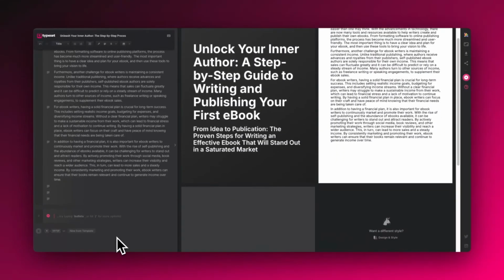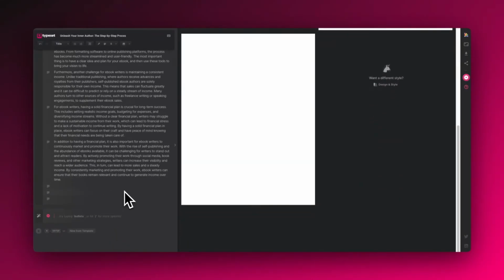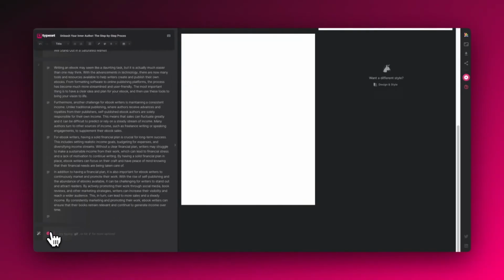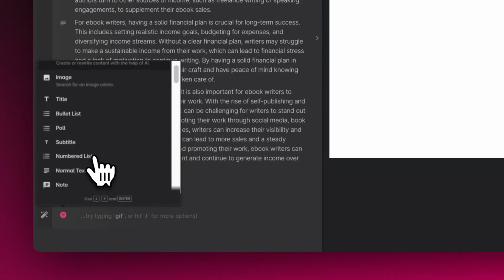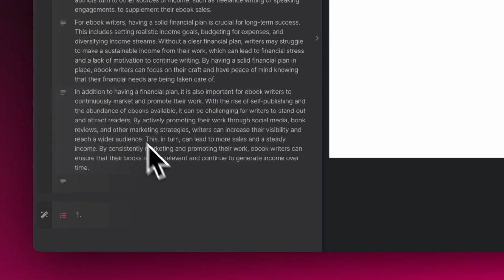Moving on, I want to create another new page. On this, I want to outline the actual steps to writing an ebook. I go to the component window and I'm looking for the lists. We have bulleted list and numbered lists. I'm going to choose a numbered list and say I want the steps to creating an effective ebook.